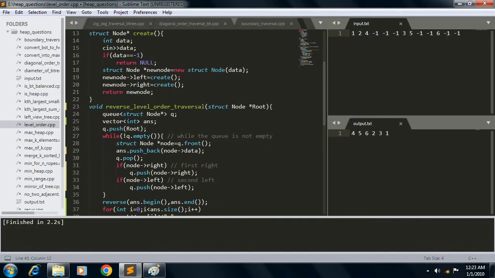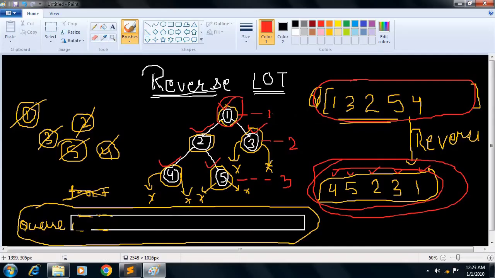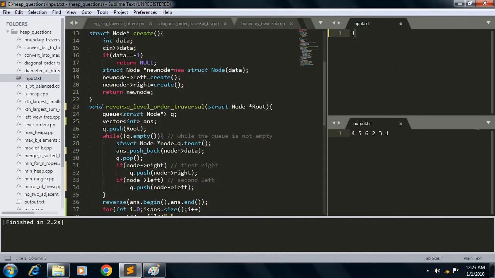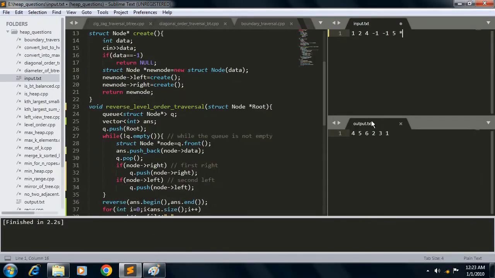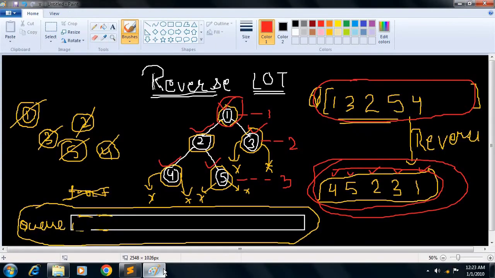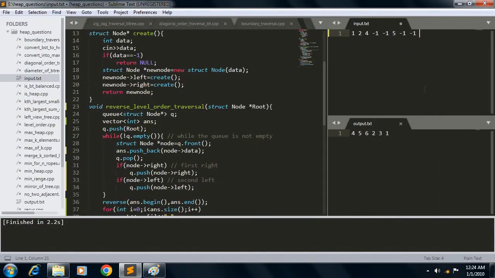So let us create this binary tree and check whether it is giving the right reverse level order traversal of 1 2 3 4 5. First we have root node 1, which has left child 2, and 2 has left child 4. 4 has no left child and no right child. 2 has a right child 5, and 5 has no left child and no right child. And 1 has a right child 3. 3 has no left child and no right child.